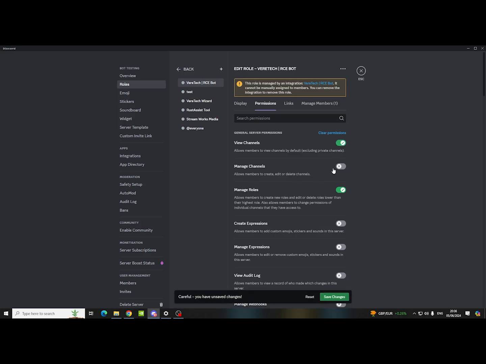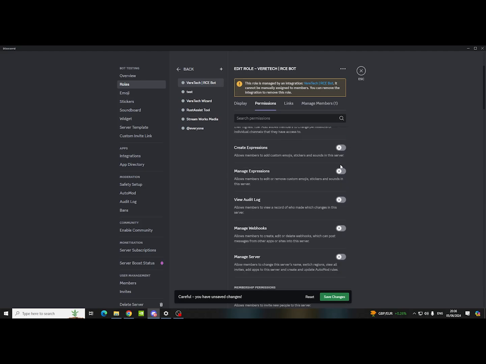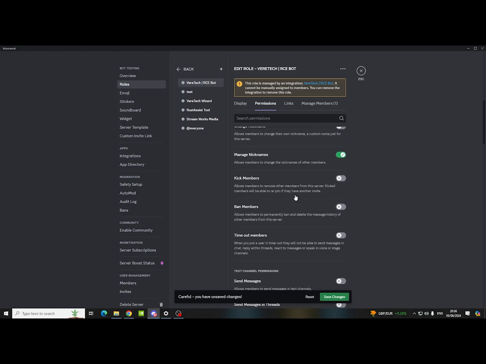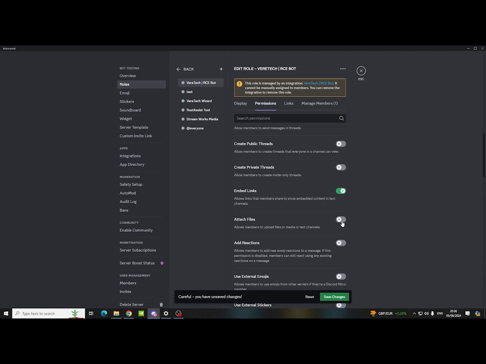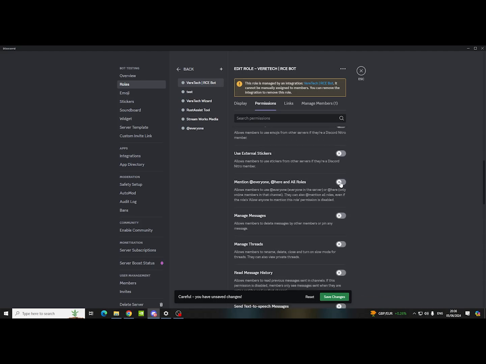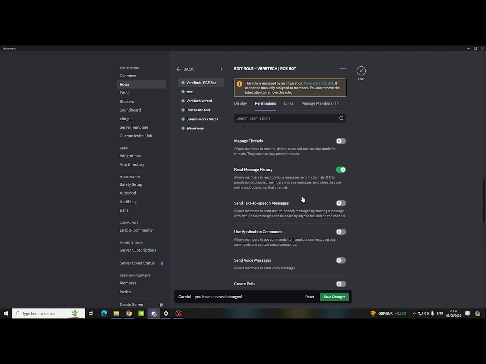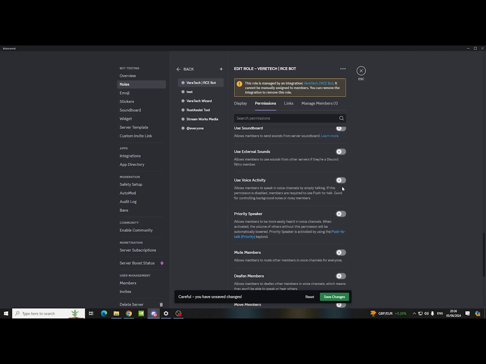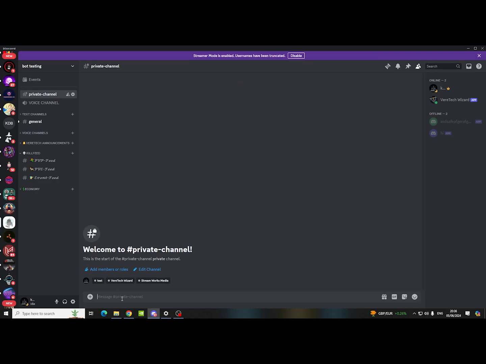So I like to give it View Channels, Manage Channels, Manage Roles, Manage Webhooks, manage nicknames, send messages in threads, embed links, attach files, mention at everyone at here and all roles, read message history, use application commands, connect, and set voice channel status. Then click Save Changes.